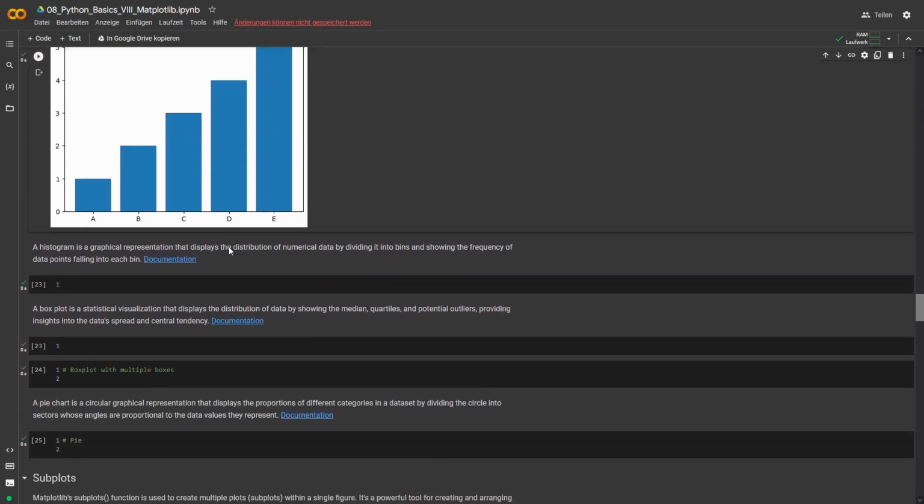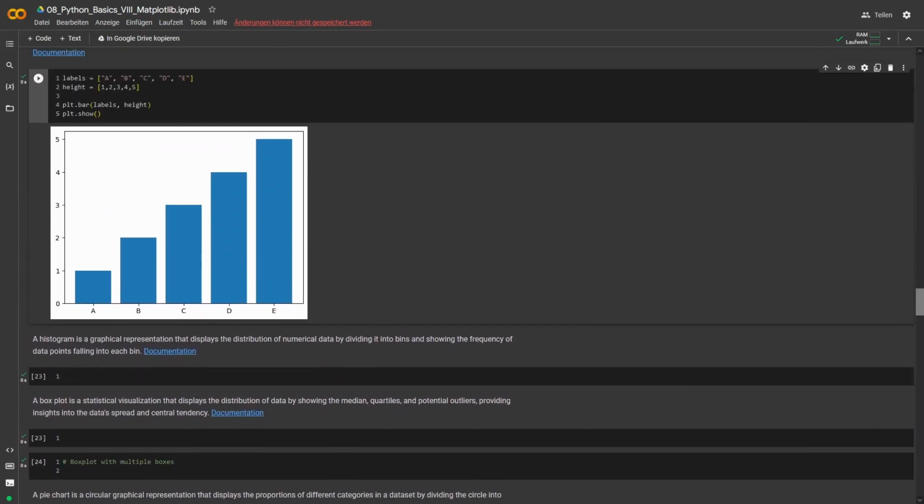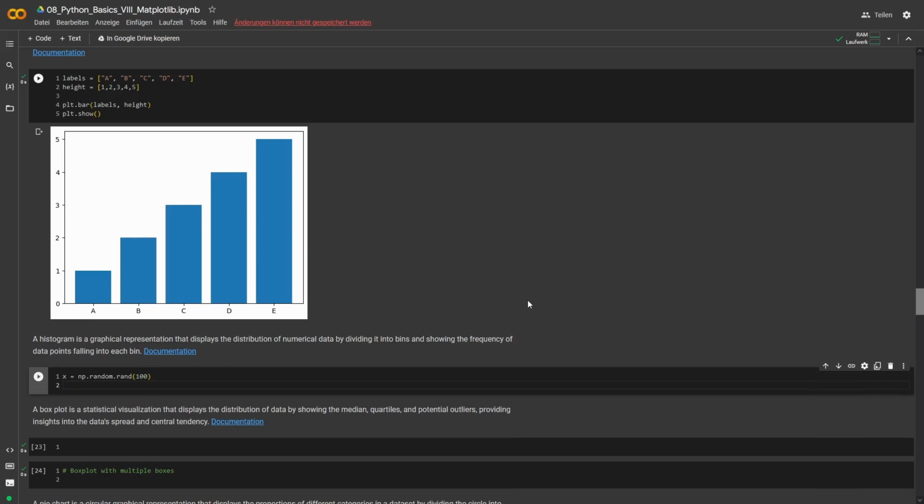Okay, next is the histogram. It's always nice to see a good histogram, and there are 2 keywords we need, and only 1 data: one list of points or whatever. So we say we want some random points. And then we can plot it already.